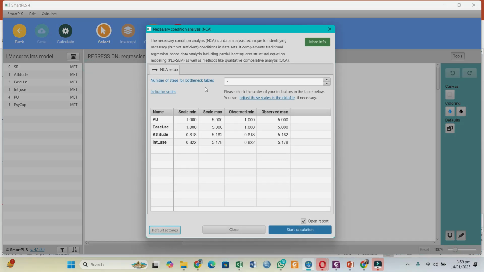So click this button. Now it will ask the number of steps for a bottleneck table. The literature suggests that if you select the value 10, the bottleneck table will be divided into 10 steps, or there will be a difference of 10%. But if your scale is measured on a 5-point Likert scale, these steps should be chosen as either 5 or 4. The maximum is 5, the minimum is 1, so you can choose 5. That's more appropriate. Now start calculation.